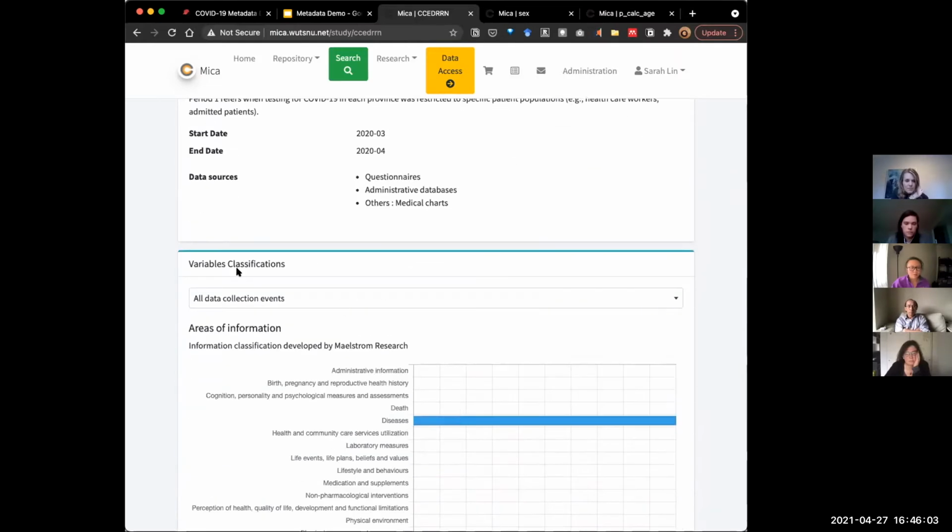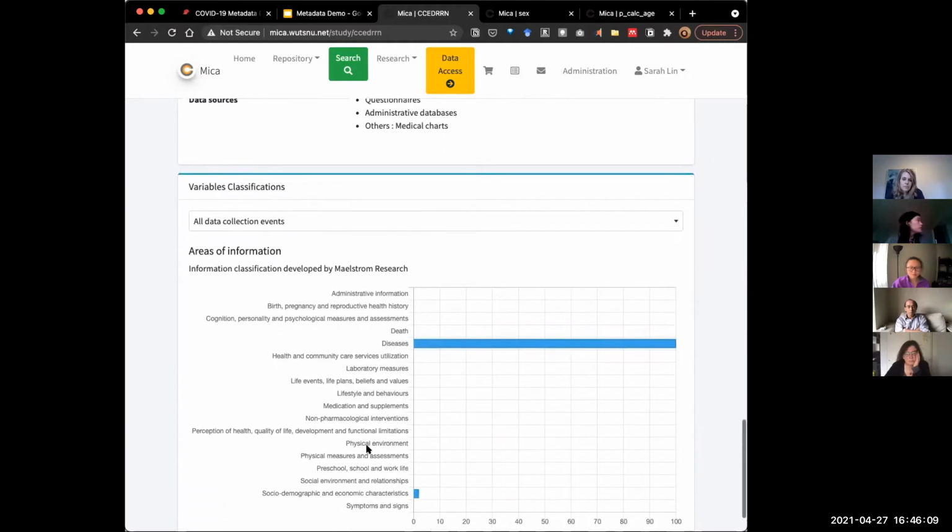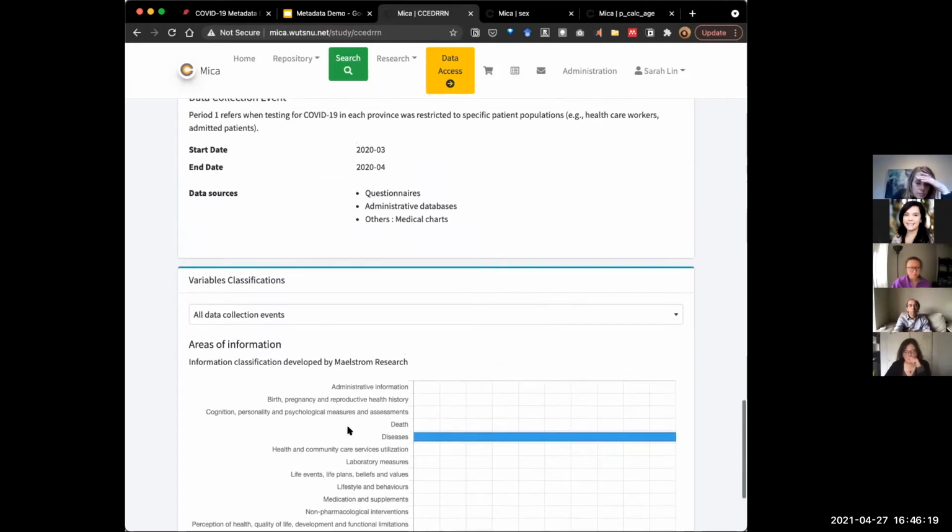There's also variable classification. These are the annotations that we were looking at earlier. It looks a bit funky here because we've not gone in to manually label every variable yet. We are just labeling as we go for the purpose of the demo.